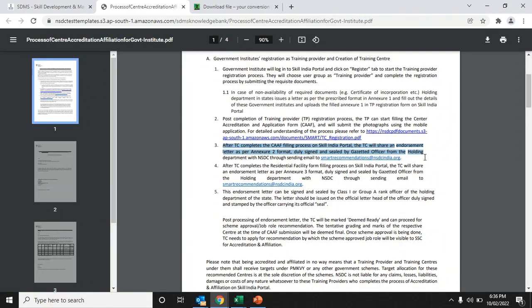After the TC completes the CAAF filling process on the Skill India portal, the TC will share an endorsement letter as per the Annexure 2 format, duly signed and sealed by a gazetted officer from the holding department, with NSTC by sending an email to smartrecommendation@nsdcindia.org.